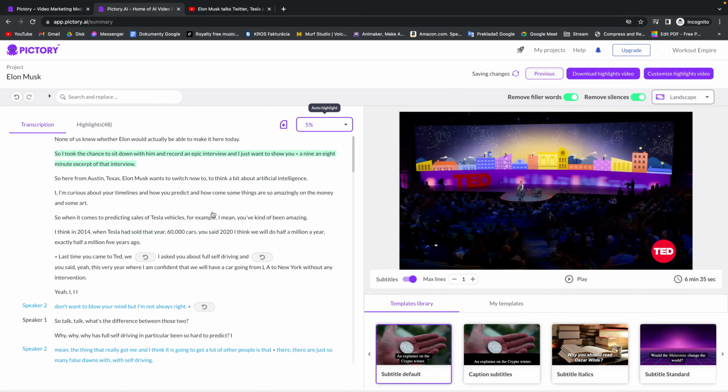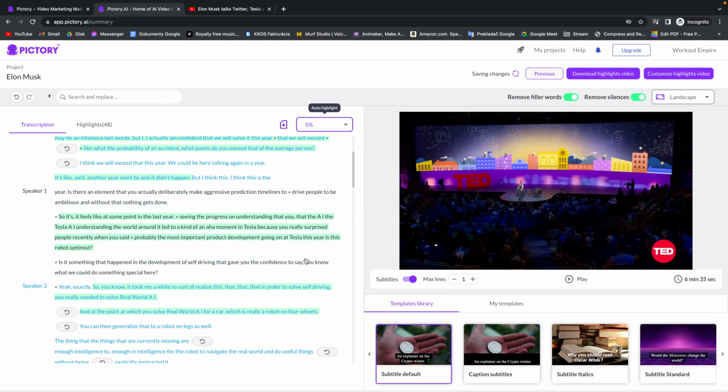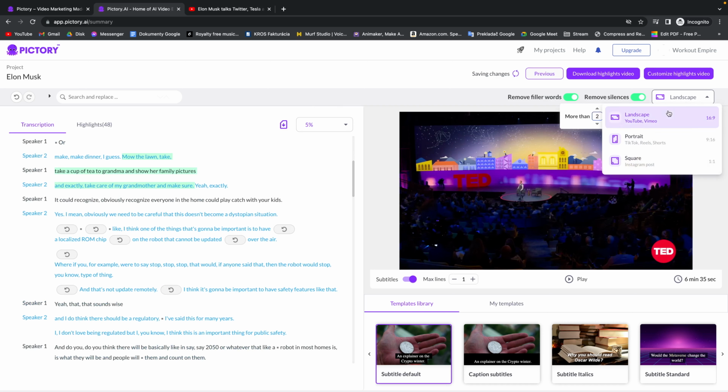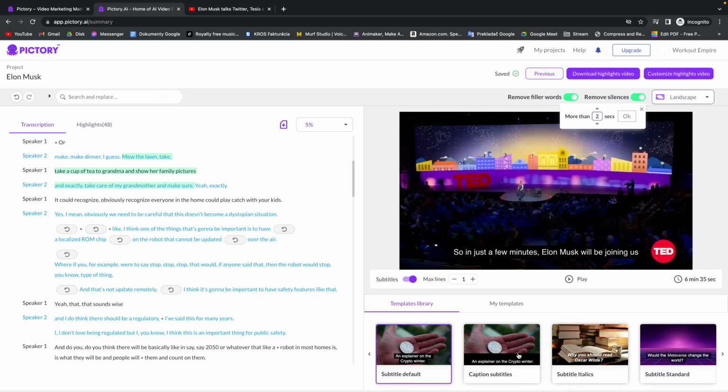And now as you can see, everything that is highlighted in green will be in the video, and everything that's not will not be in the video. As you can see right here, you can choose if you want the video to be landscape, portrait, or square. And down here you can choose a template. If you would like the template of your subtitle to be different, I will choose this default because I really like it.